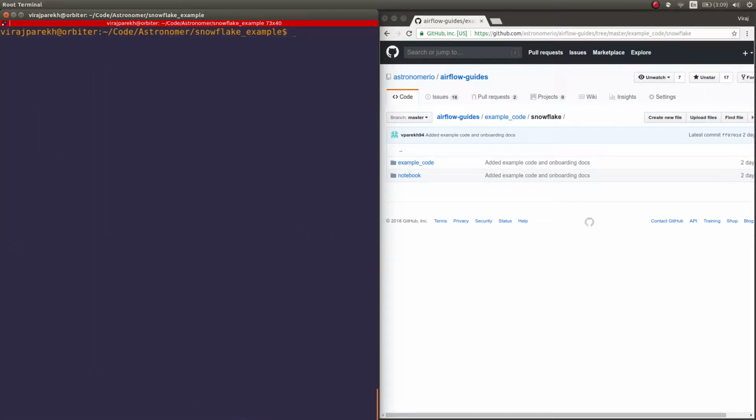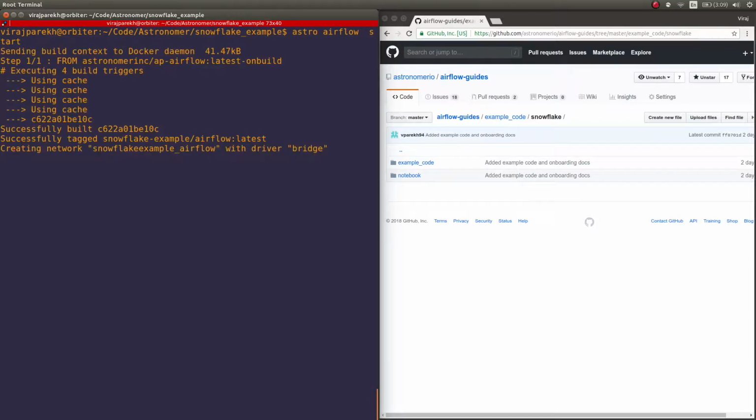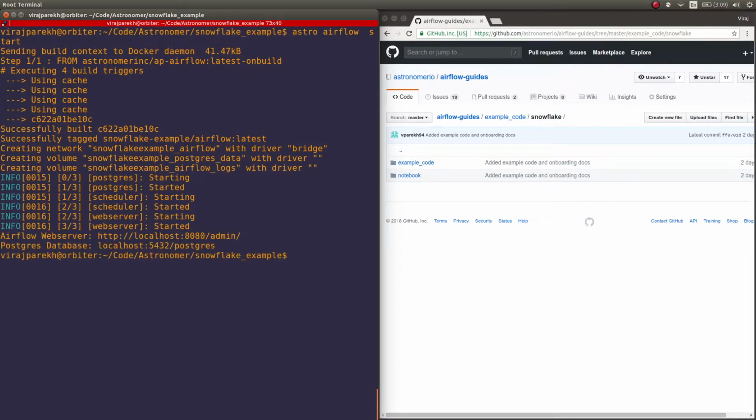Once I have everything I need to start running my code, I can type Astro Airflow start. What that's going to do is take that entire directory and package it into a Docker image and run that locally on my machine. This is to simulate a test environment, so you know that the same code that runs locally is the same code that's going to run in your cluster.